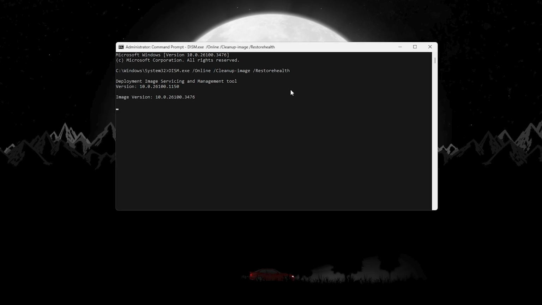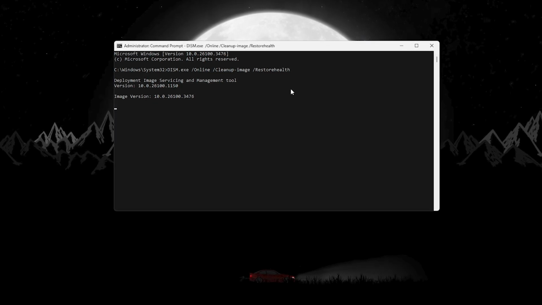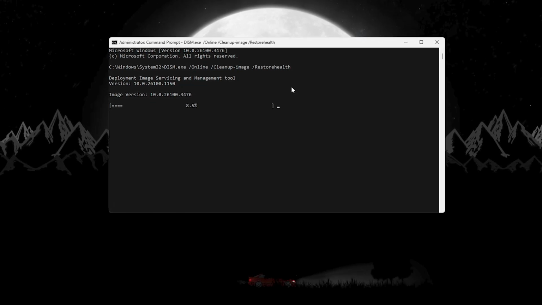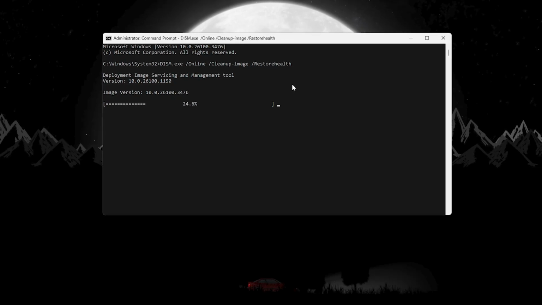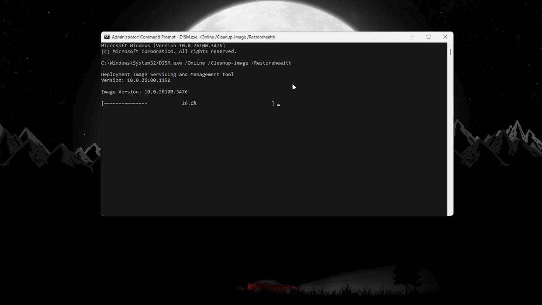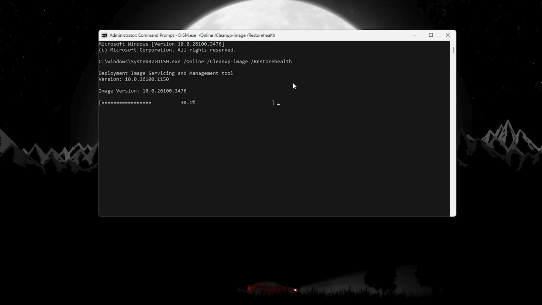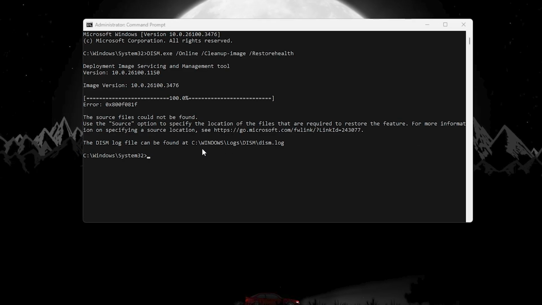So guys, simply hit enter after pasting the command from the description, and this will start scanning your whole PC and find all the corrupted files and also automatically fix them. And guys, it depends on the speed of your PC, whether it is low end or high end, this takes a different time on every single PC. So guys, here we have run our first command.